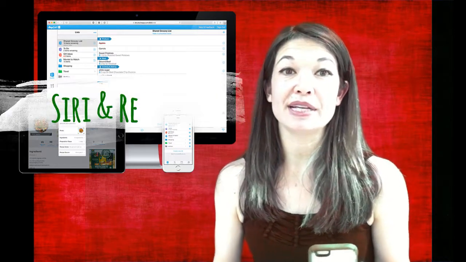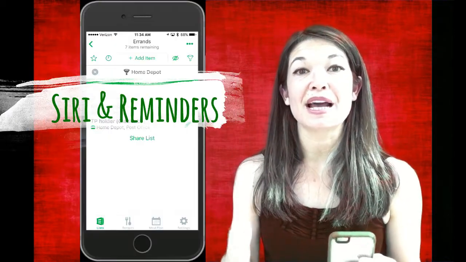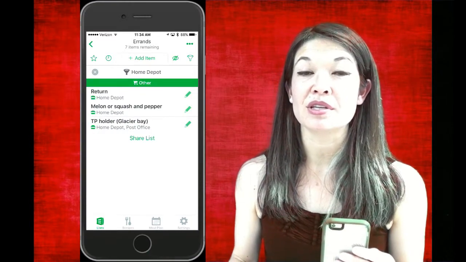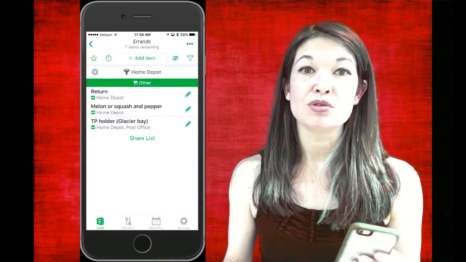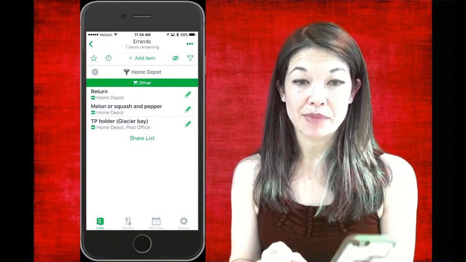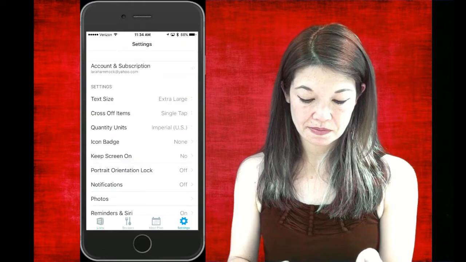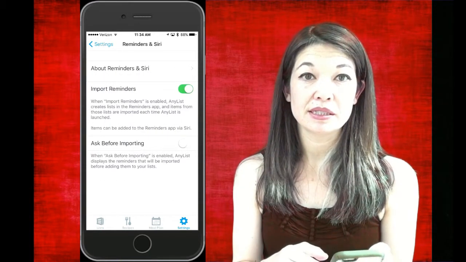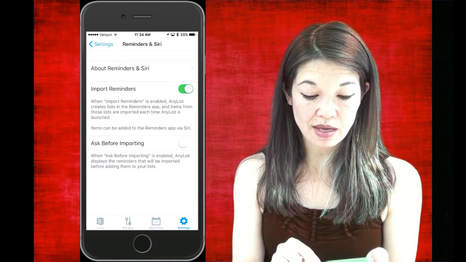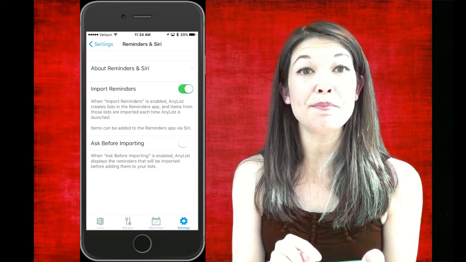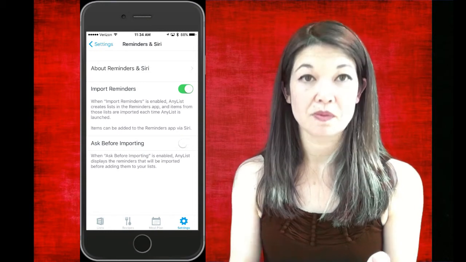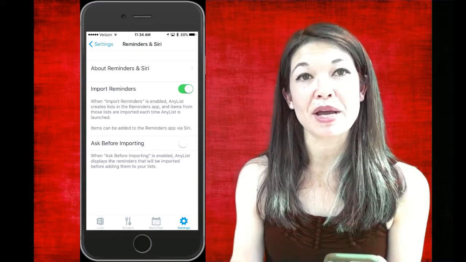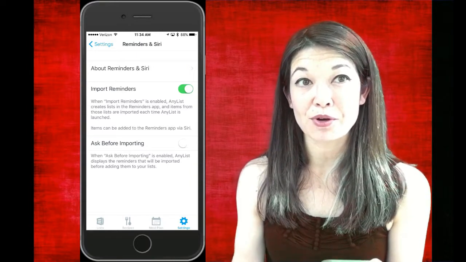The next thing is Siri and Reminders. This is something that I make heavy use of, AnyList integration with Siri and Reminders in the iOS system. If you turn this on in the app by going to Settings, then down to Reminders and Siri, and then do Import Reminders, it will interface directly with the Reminders function in the Reminders app on your iPhone or your iPad.